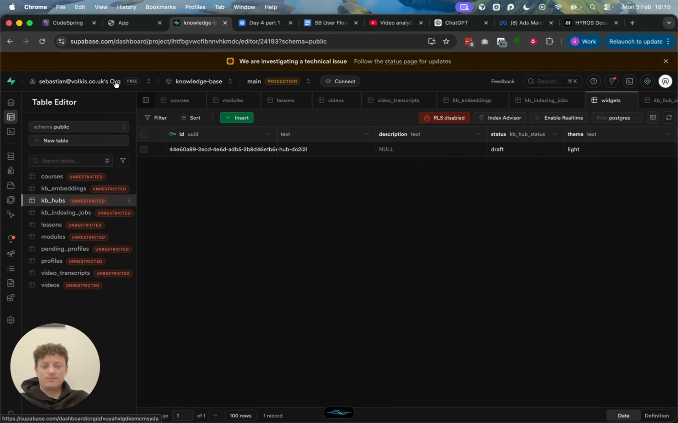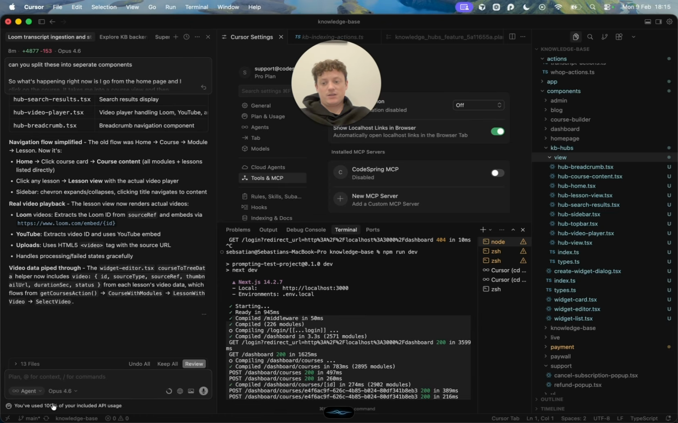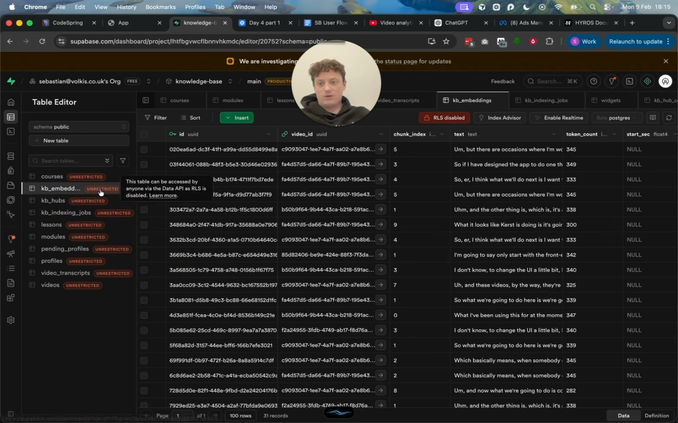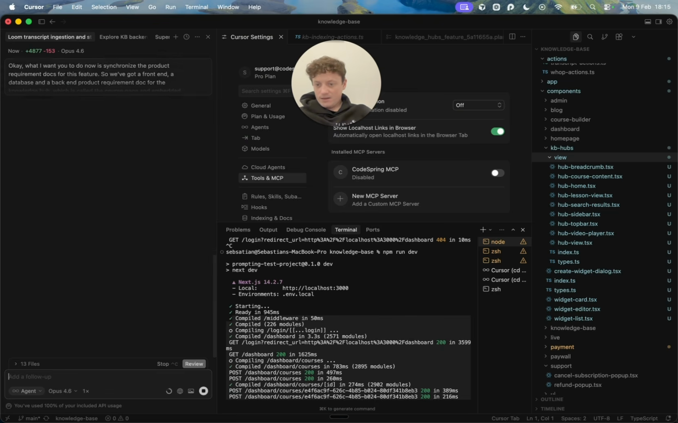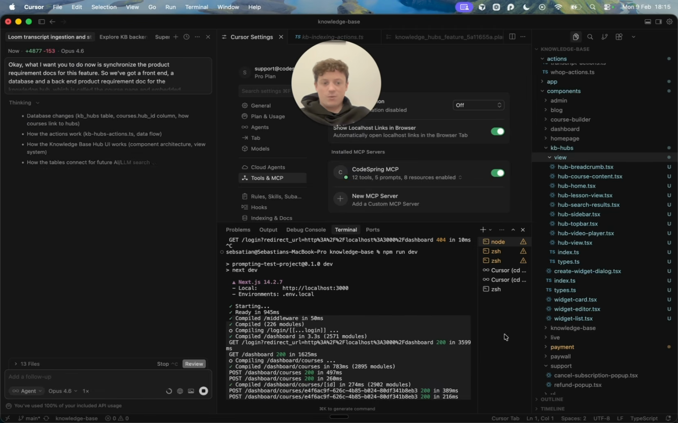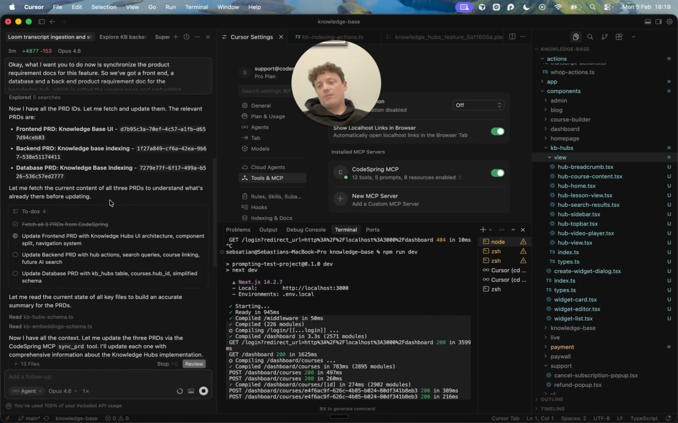the knowledge base hubs, because later on we're going to start designing the search querying, so we can have an AI language model that can query those embedded chunks inside our database from the knowledge base embeddings. So I want you to update the requirement docs inside CodeSpring for this feature. And we're going to send that through. Let's turn the CodeSpring MCP back on. And that should now work. Cool, so we're now syncing by the looks of it.